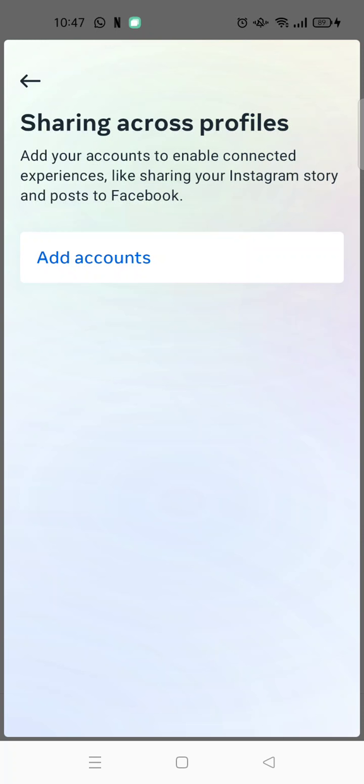Okay, so here in the sharing across profiles, you can add your accounts to enable connected experience, like share your Instagram story and post to Facebook. And here you need to add the Facebook account first. Just click on add accounts, and here click on add Facebook account, and you'll be directed to facebook.com.